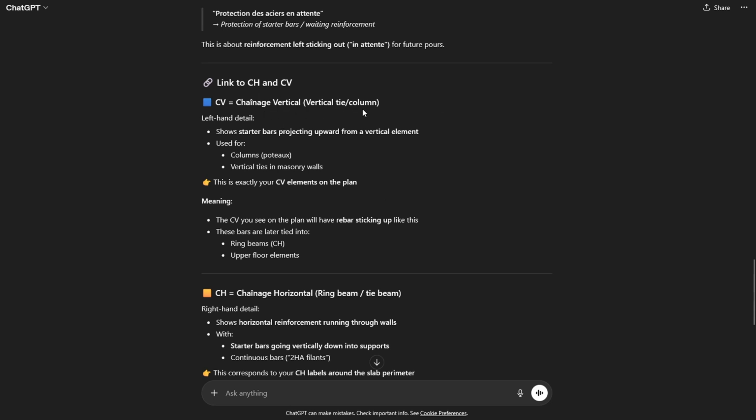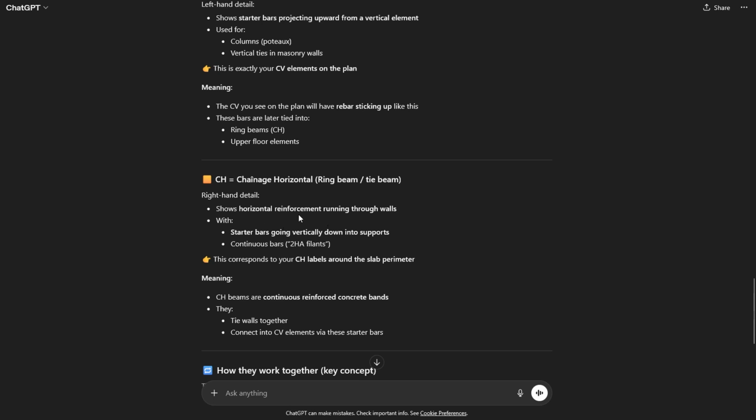Link to CH and CV. Chainage vertical, which is a vertical. So basically what this is, starter bars projecting upward, used for columns. So basically it's saying that within the formwork, which if you're not aware with ICF, insulated concrete formwork, there's basically a void within. You put basically like insulated expanded polystyrene blocks down, like kind of a Lego system, and then you put the reinforcement within the void and then also tie it horizontally. So that's what the CV, the columns are, and it's telling us the vertical reinforcement and the horizontal reinforcement.